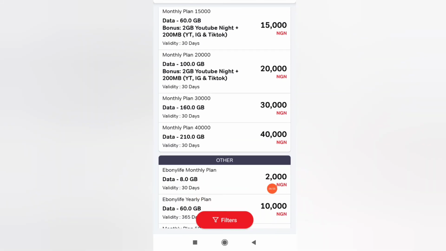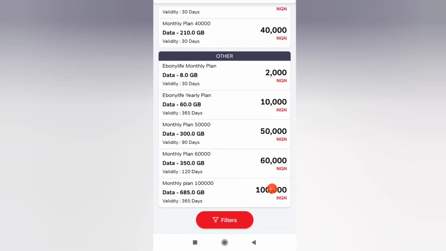Then for heavy data user, if you scroll down to the ending, you will see the mega data plan for heavy data user. Or if you use data to run your daily activities or your business, you can use this option. So if you scroll down, you will see different options that are available. We have 30 days plan, yearly plan, 90 days plan, 120 days plan. Now the one that I mostly go for is this option. The last 3 options, these are the options that I mostly make use of.